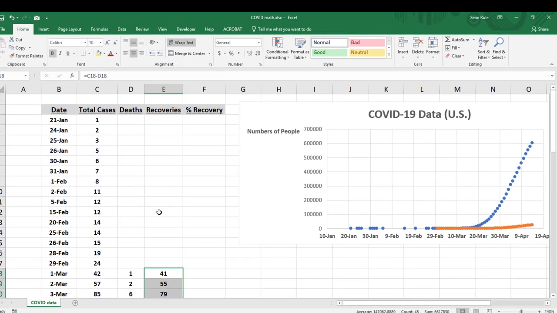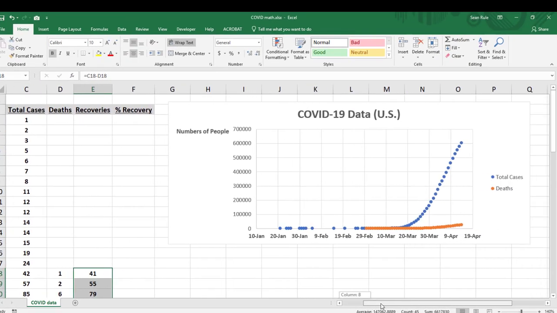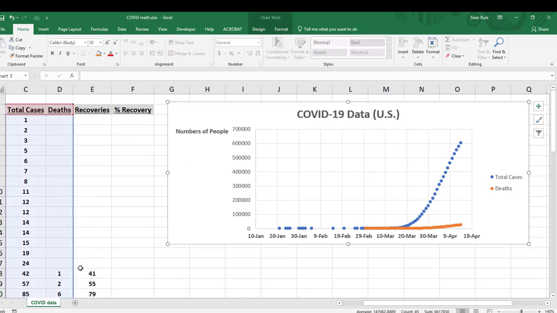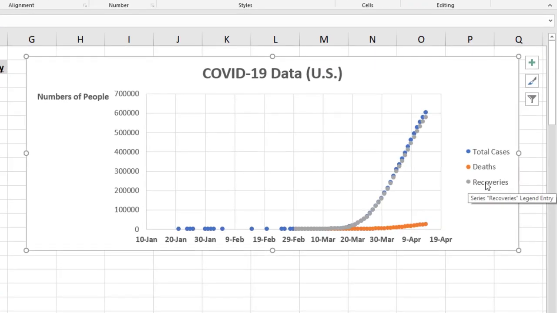All right, now what I'd like to do is add that data set into our scatter plot. So you know what to do. Grab, drag, highlight, let go. And there's recoveries. And the reason I wanted to do this was mine made recoveries gray, which is kind of fun. Recoveries is almost staying congruent with total cases.